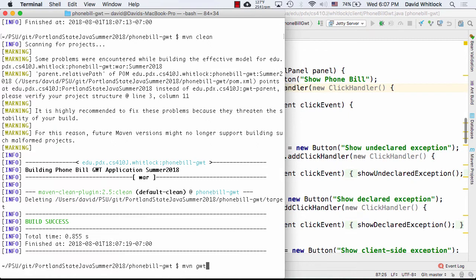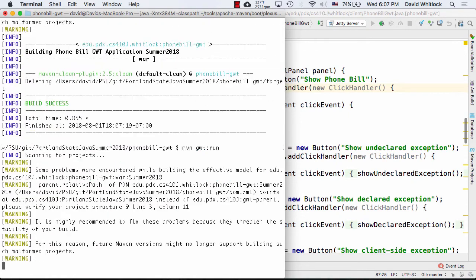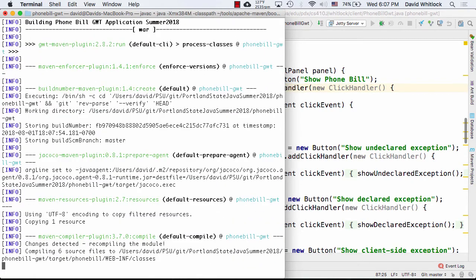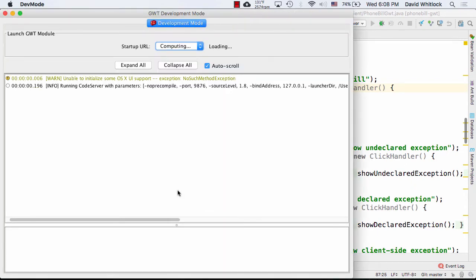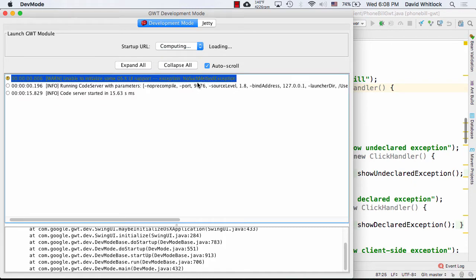GWT has this mode called Developer Mode that runs your GWT application in such a way that when you make changes to your Java source code, you can just reload the page and they'll automatically show up. So apparently it's computing the startup URL. Oh, I don't like that.